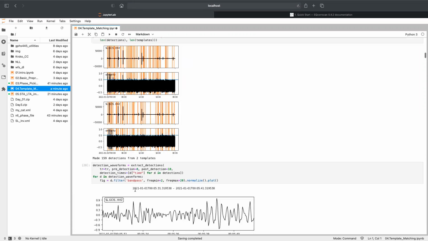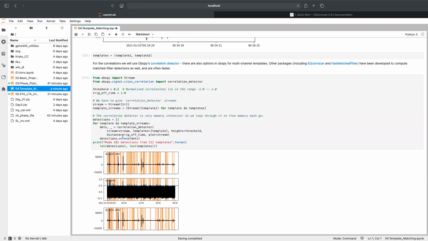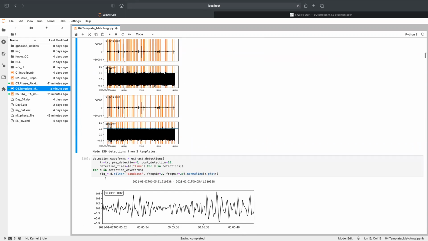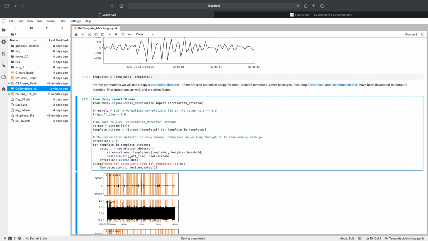Okay, and so on. So you see, this cross-correlation is a very powerful method that you should use to detect many more earthquakes in the catalog you're working with. Otherwise, you may have some missing events, and the magnitude of completeness of your catalog will be too high, and you cannot do some very interesting work.